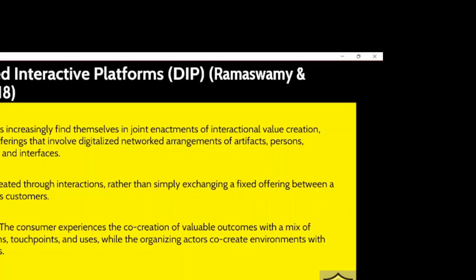That is the opportunity of using this device for measuring your performance, for measuring biometrics. In this case, the consumer experienced the creation of valuable outcomes with a mix of applications, touch points, and uses. Well, the organized interactor, that is the firm, co-creates environments with consumers. So it's not just, let's say, a basic device for measuring your blood pressure. It's also a device that creates an entire lifestyle around you by feeding back your metrics into your actual activities and allowing you to become better every day.